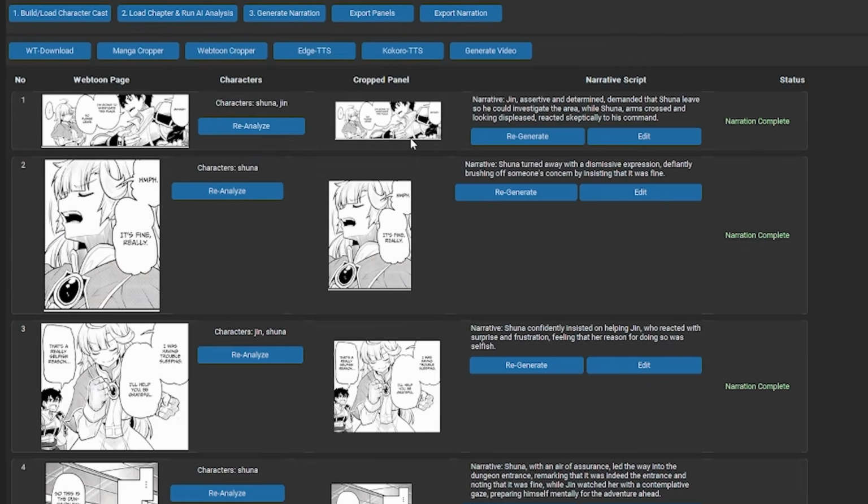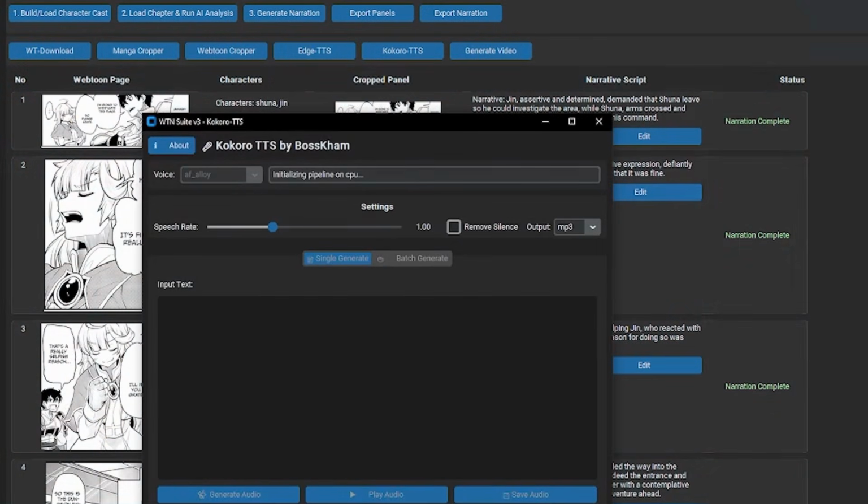Now that your narration is ready and exported, it's time to move into the voice generation step. Within the suite, there are two built-in text-to-speech options, Edge-TTS and Kokoro. Edge-TTS is placeholder narration when you just want to preview how your recap flows. It's fast, simple, and perfect for rough cuts. But if you're aiming for professional quality voices like the ones you hear in recap videos, you'll want to use Kokoro. Kokoro produces clear, natural, and lifelike voices that make your recap sound polished and professional.